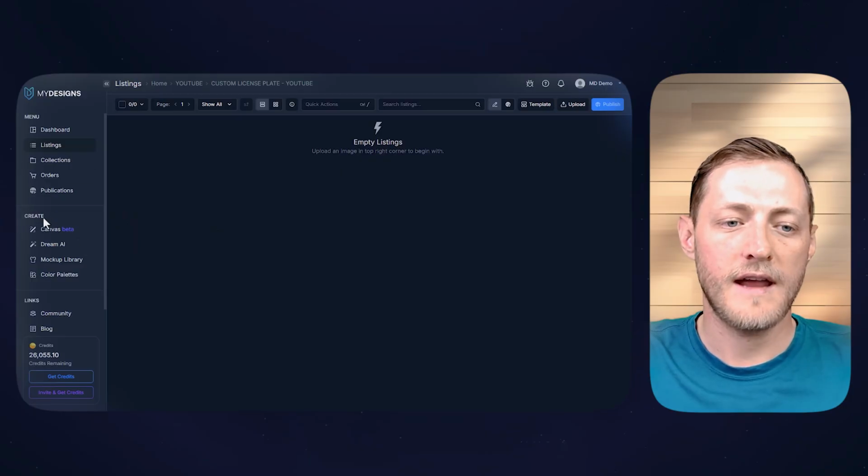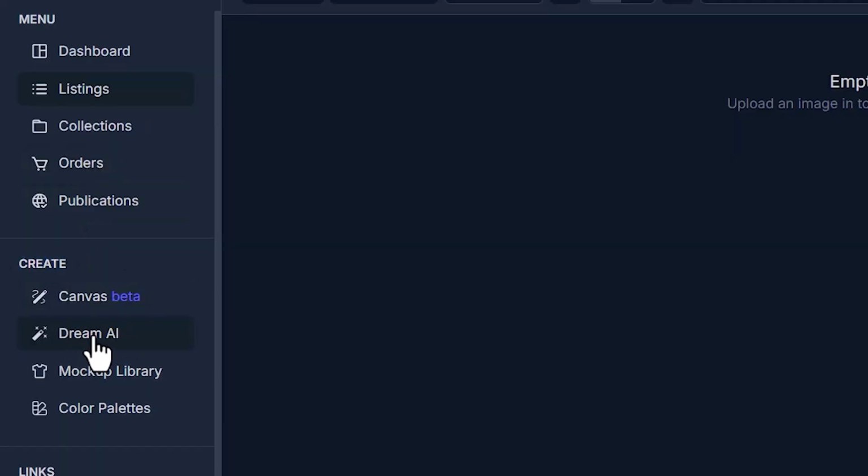So the next step is we actually need to get some designs to work with. So like I said, with the research, we want to create like a custom pet vanity plate. And then I think I'll also show you how to do like a custom nameplate, because I did see a few of those that were selling really well as well. So under create, I'm going to go to Dream AI here.